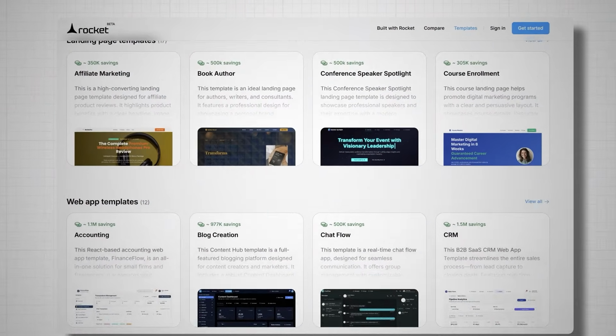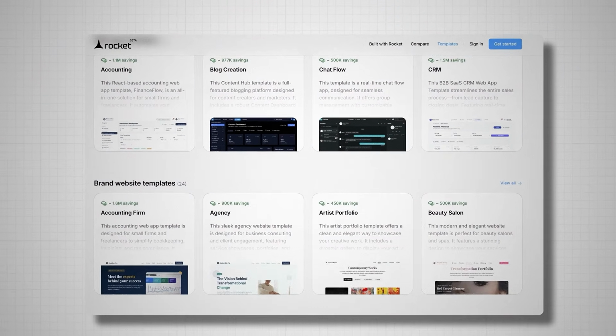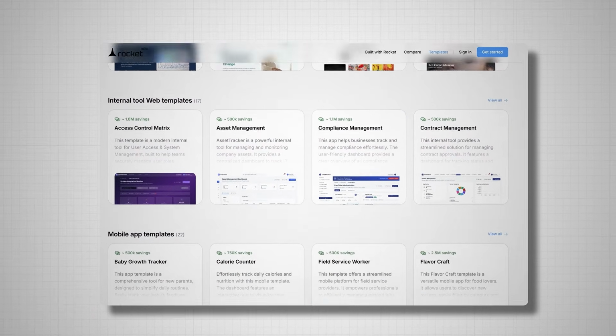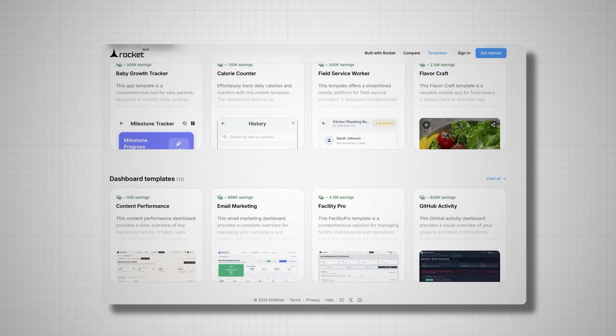So if you're not sure what to build, Rocket.new also offers templates you can start from, like this one, an affiliate marketing landing page that's already optimized for conversions, along with plenty of other options. Now, using these templates doesn't just speed things up, it also saves you a good bunch of credits along the way, which makes experimenting with new ideas a lot easier.